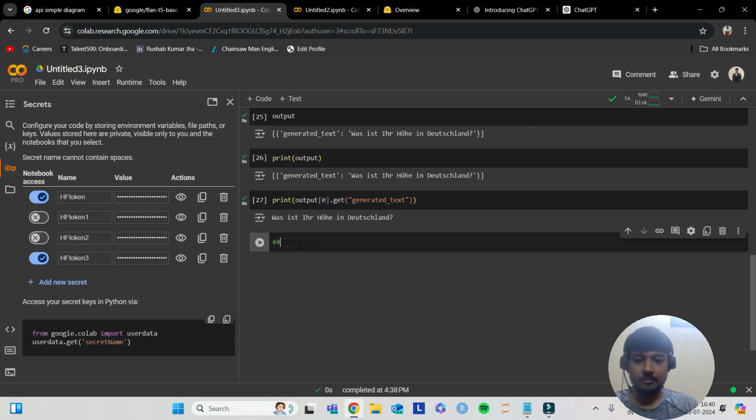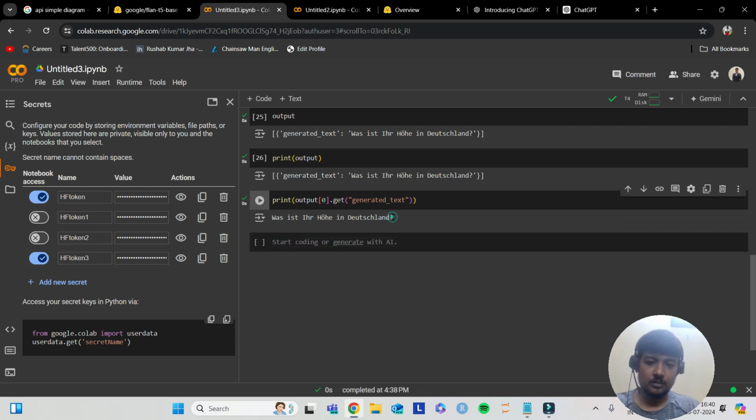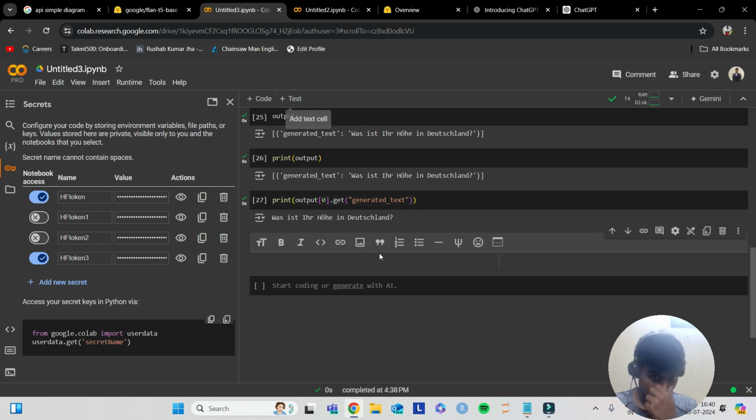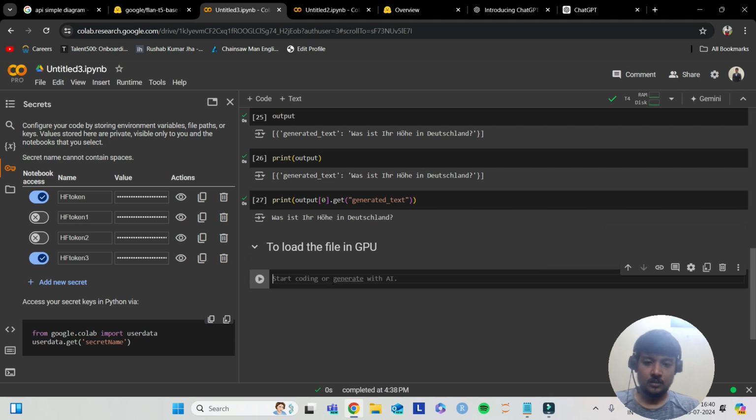But I'll still write, we are downloading the model to load the file in GPU. Okay, I'm just commenting on it. Not of any use. Just a minute. Let me paste it in a code cell. Just a minute. That's what we are doing.